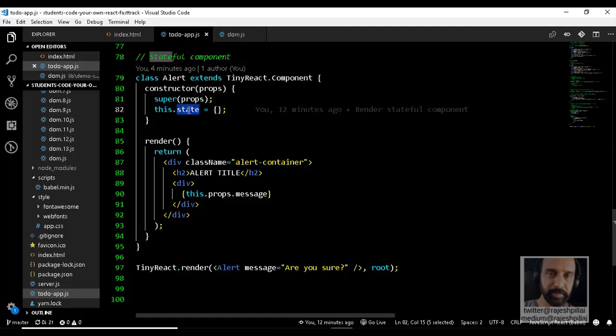Now the constructor is the only place where you can initialize the state. In the rest of the code, whenever the state changes, you should never mutate or change the state directly. You have to call a method called setState. Now let us get into detail of how setState is implemented. In this version of our tiny React, we will be implementing a synchronous version of setState.